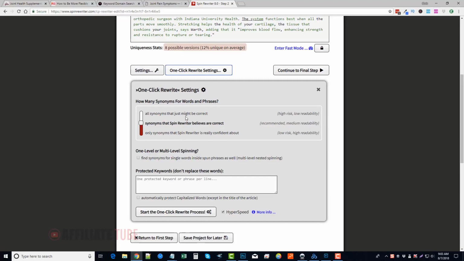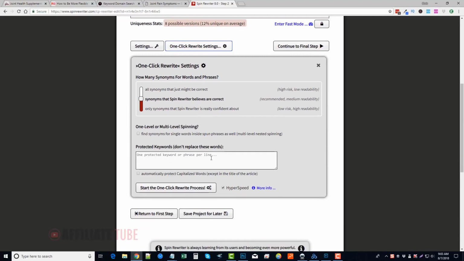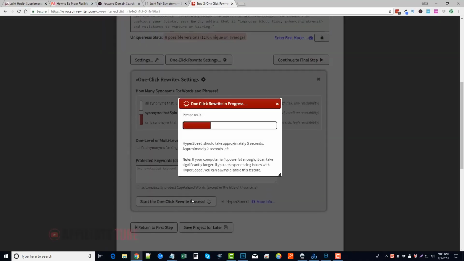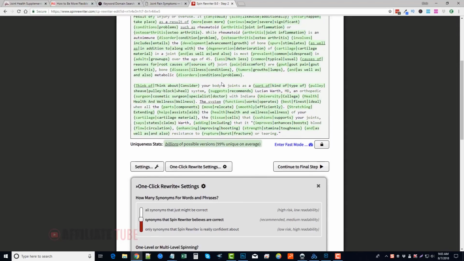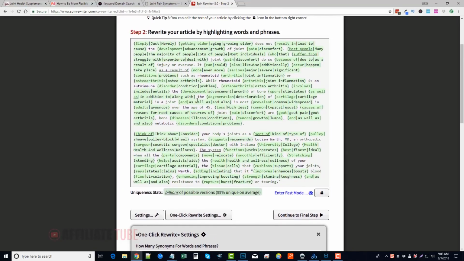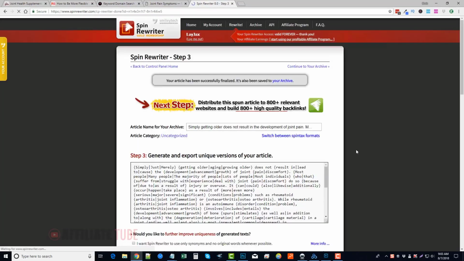and once again this box is going to pop up. It's going to ask you what keywords you do not want to be changed. You put those in there and you just click start the one-click rewrite process. Normally this doesn't take very long at all, and you can see it's already gone through. It's automatically made all these changes for us on its own. Click on continue to final step, and you can see here it says your article has been successfully finalized.